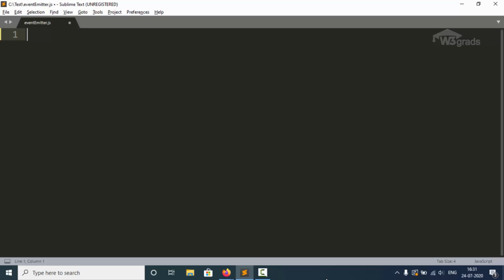So, I have already opened my Sublime text editor, where I have already created a file named eventemitter.js. Here, I will add a comment, import events module. Then, in the next line, I will write var events, and set it equal to the require function, and then pass 'events' in single quotes inside the parentheses. So, this step is a usual step to import any module in your application, which we have seen in previous lectures.